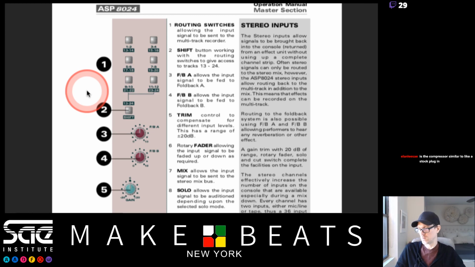If you have a studio, is the compressor similar to like a stock plugin? The compressor is, I guess it's similar to a stock plugin. It's a bus compressor. I would say the plugins are more similar to the compressor in this case, but it's just a compressor that's on the main output of your console. It's like on the master fader. If you have a master fader in a Pro Tools setup, this compressor would be on that master fader.